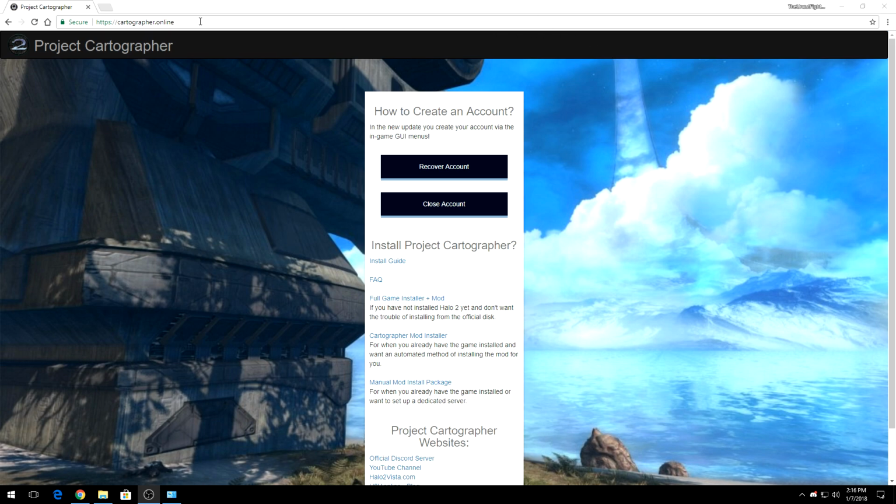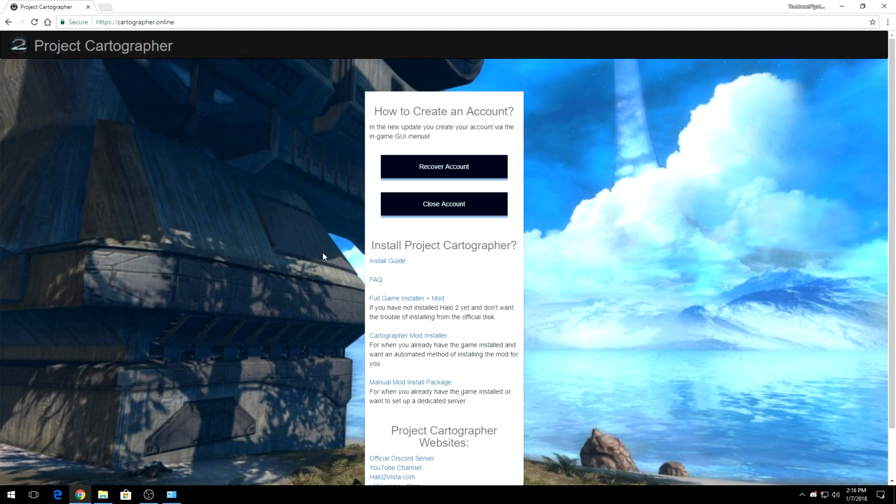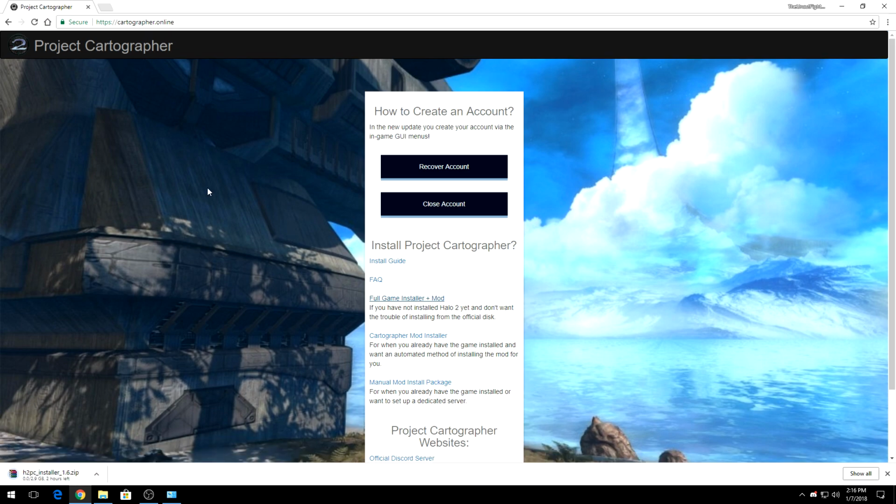First, you're going to want to go to cartographer.online. This link will be in the description below. And you're going to want to click Full Game Installer plus Mod right here. And it should begin a download. Now, I'm going to come back once this download is finished, and I'll show you how to continue setting it up.